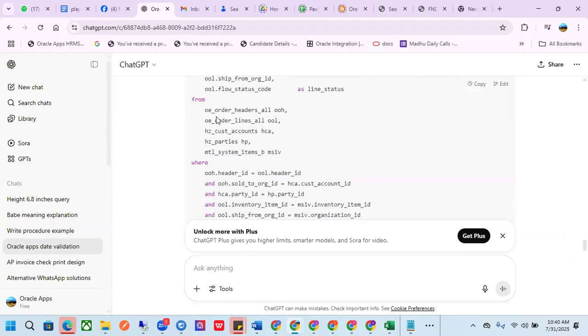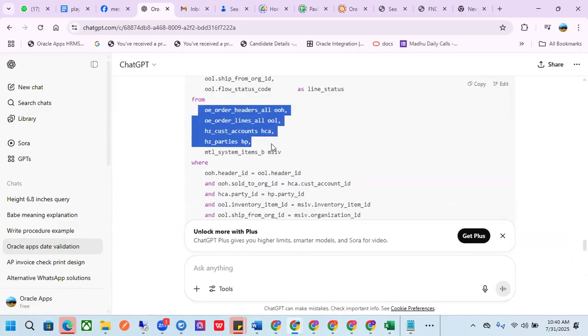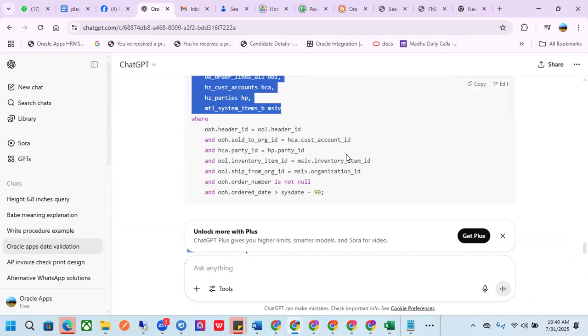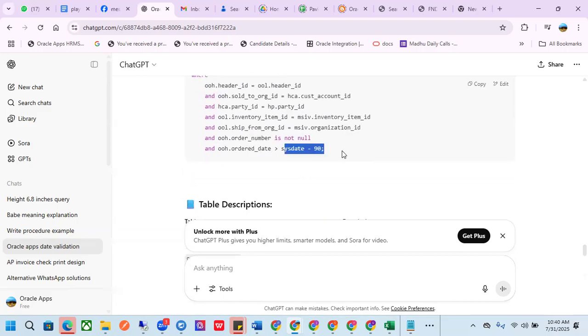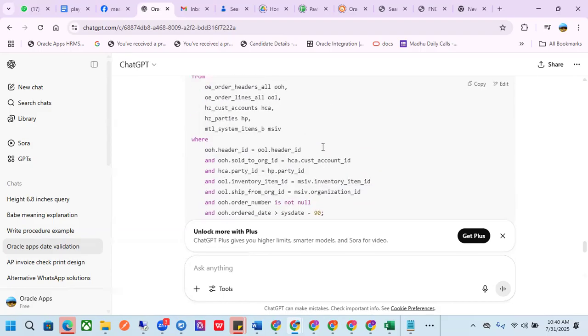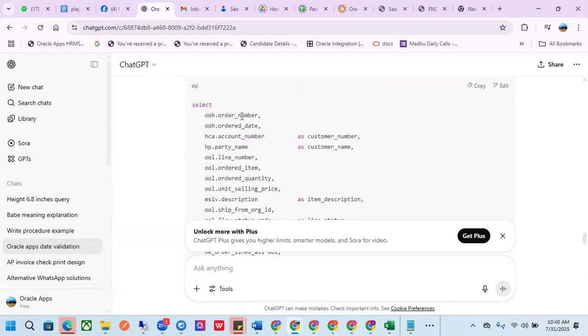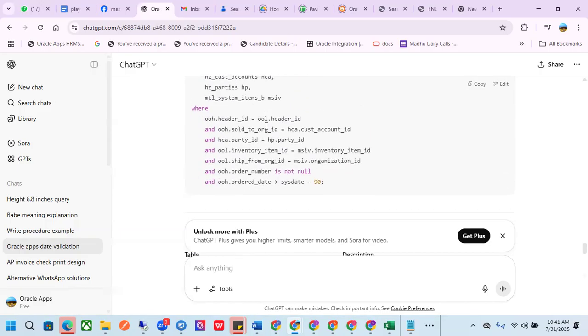See, whatever I typed, it has given everything in seconds. We have headers, lines, customer account, parties, MTL items. This is the one I talked about, right? Ship from org ID. Instead of org ID, you can take ship from org ID. Join condition. This one we missed in our query. Why sysdate minus 90? It gives the last 3 months of data. So use ChatGPT, but not in the institute, okay? In the company, you are allowed, no worries.